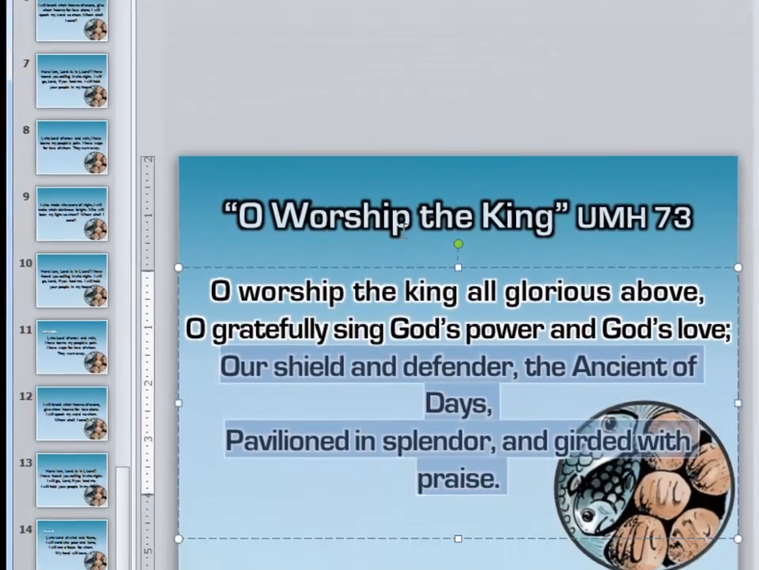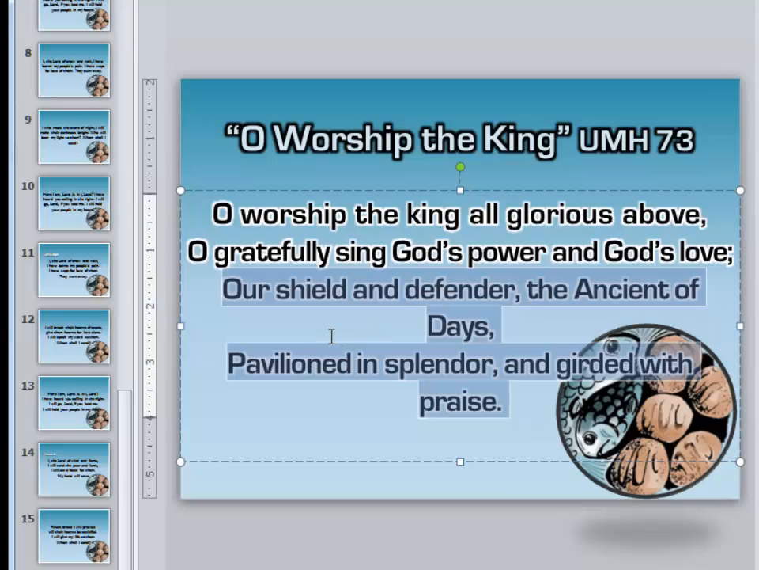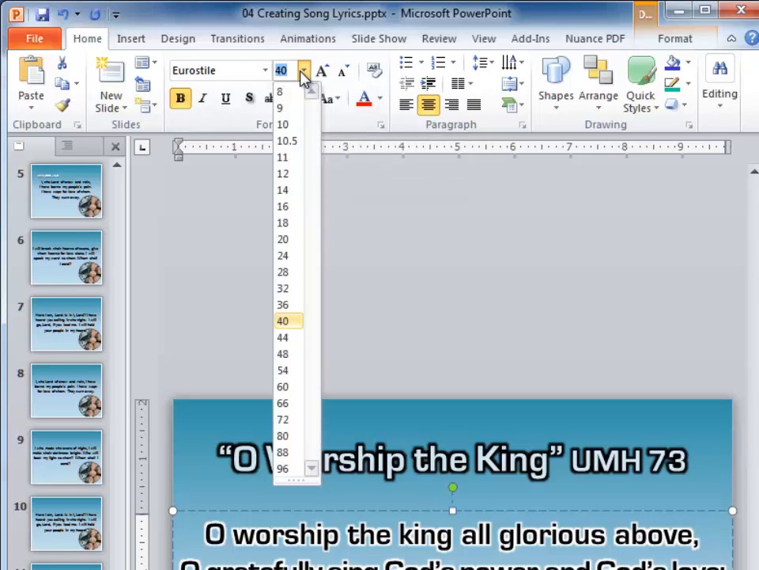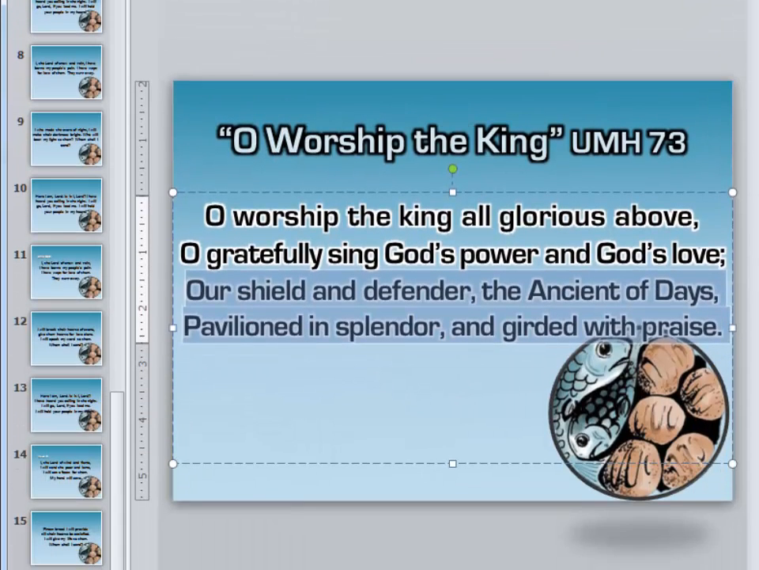Well, that didn't work. I told you there was going to be a time when we may find an exception to the font size we use. I'm already using size 40 font, and I told you that was the smallest that I would recommend. But in this particular case, I'm going to make it 39. Nobody's going to be able to tell the difference. And there we go. It fits.